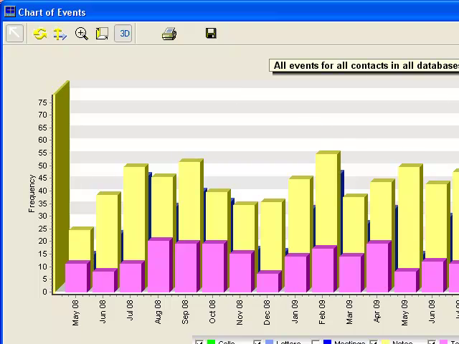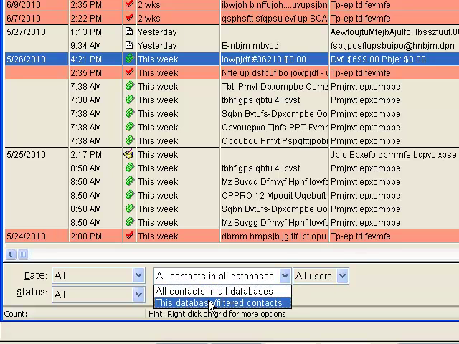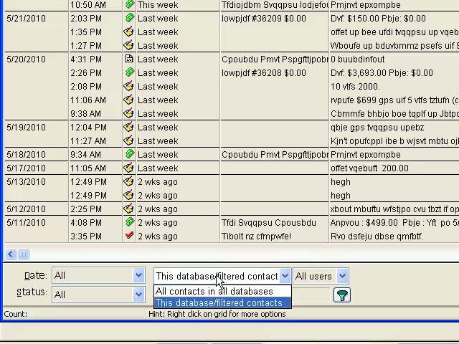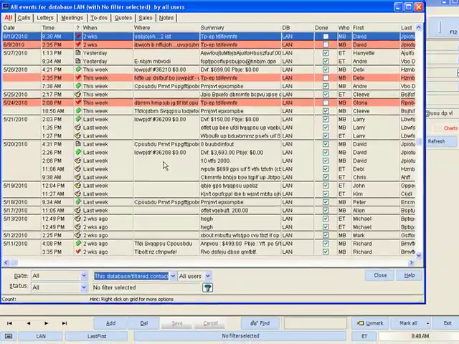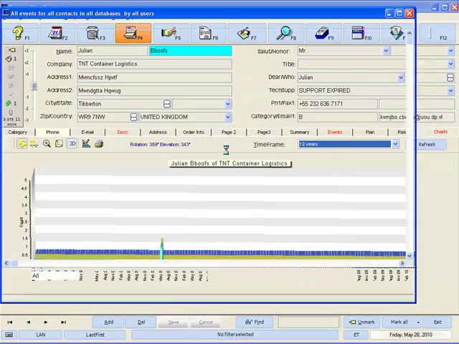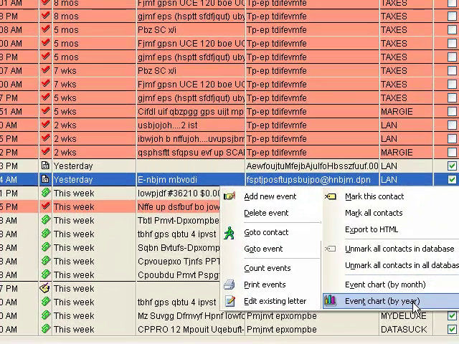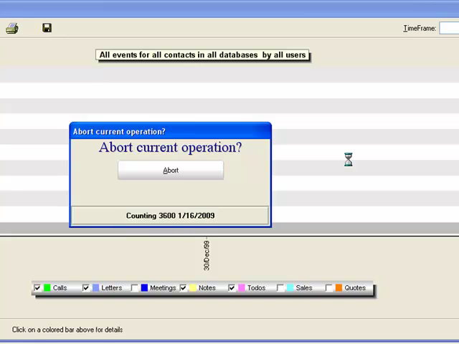And if you were going to do it by individual database, you simply set your database down here at the bottom. You get into the database, set this filter, and then right click on the screen and you bring up the correct event chart by month or by year. Now if we do it by year, what it's going to do is take those totals that we had by month and dump them into a year. So we'll just let this go for a little bit and I'll click abort.